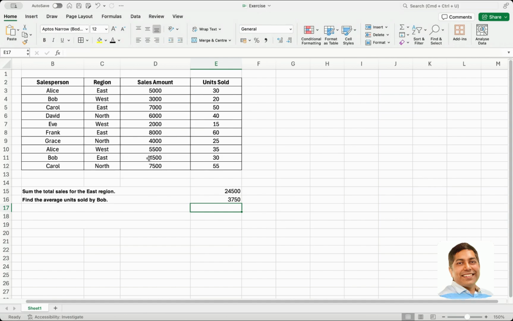If we manually check this, 4,500 plus 3,000 where Bob is there is 7,500, and there are two instances where this has happened. So 7,500 divided by 2 becomes 3,750, and this is accurate. This is how you use AVERAGEIF, where you need to do an average when a condition is true.